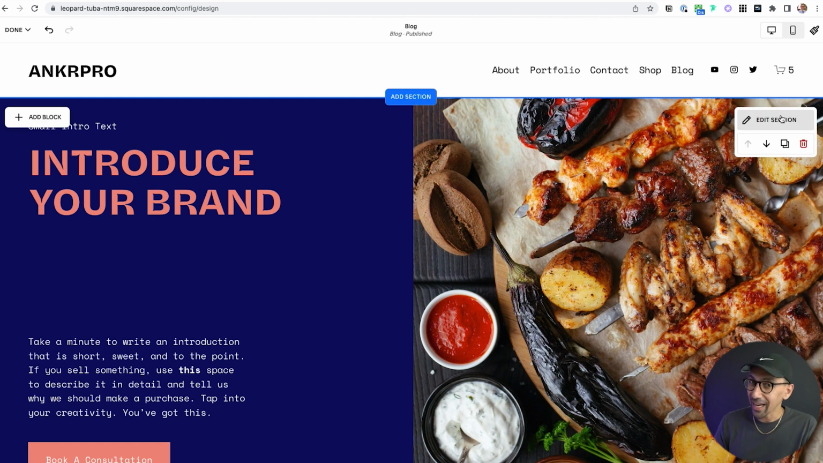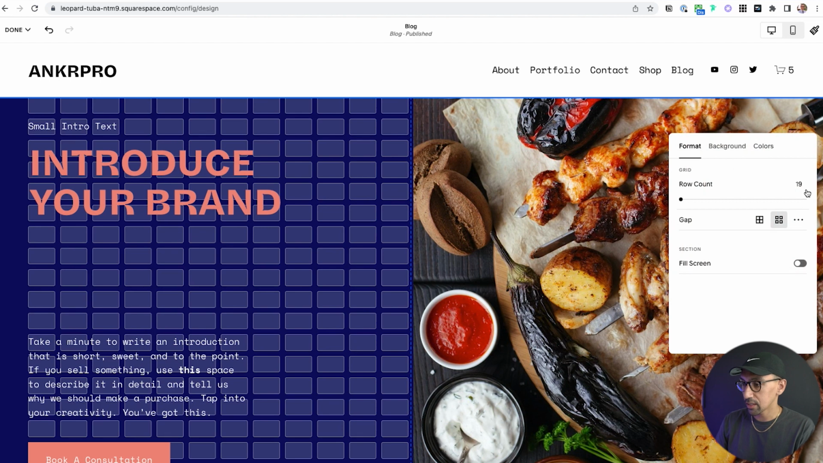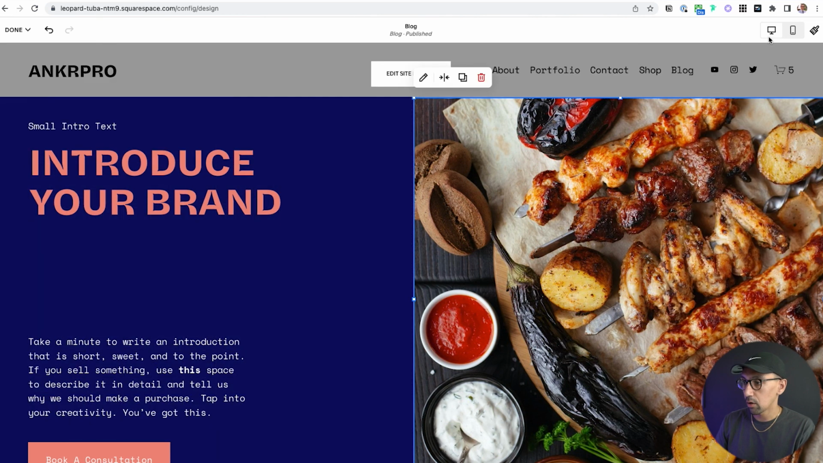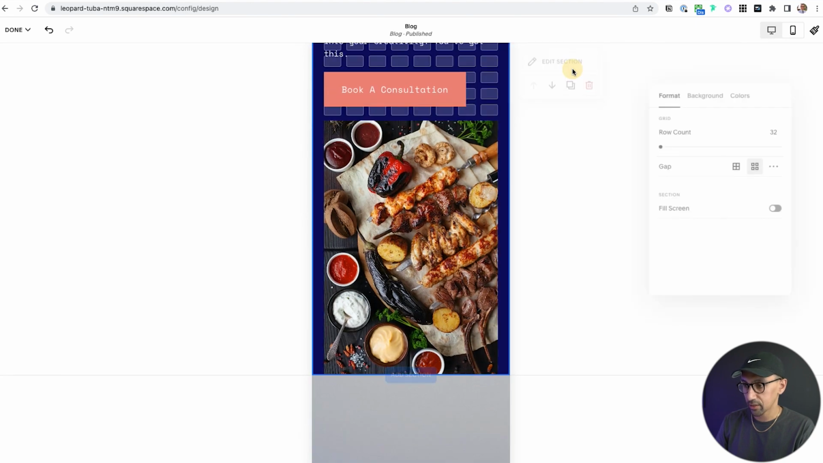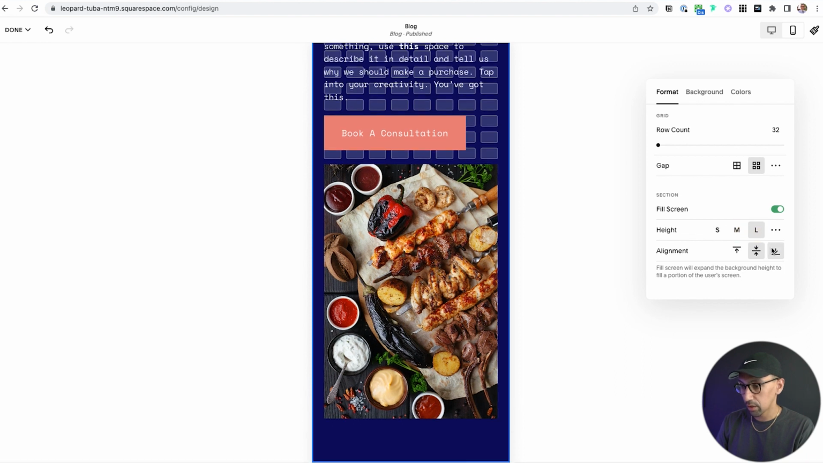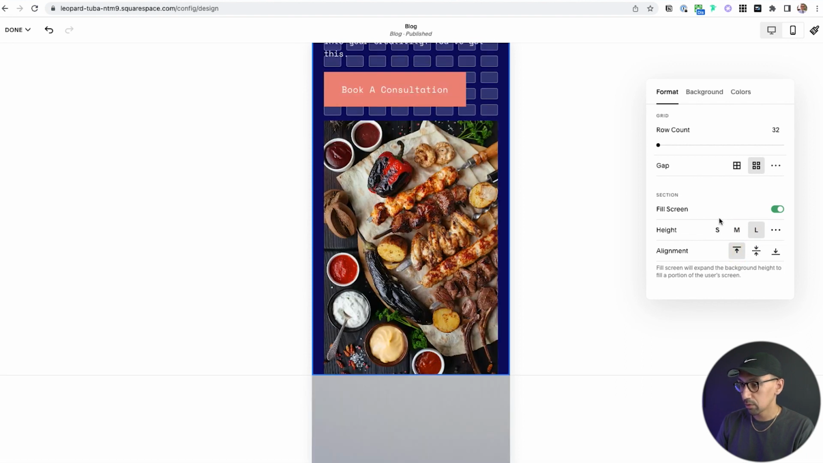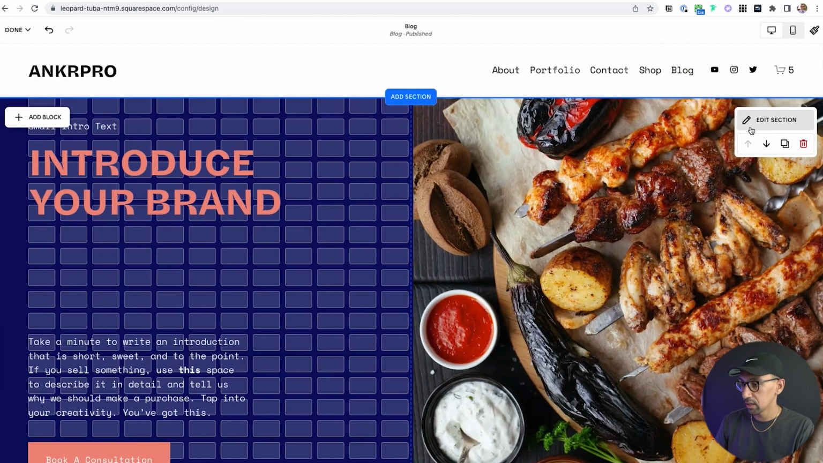Also, if you edit the section, any of the changes here affects both of them. The only thing it doesn't affect is the actual number of rows. Let me explain. So right now, if I hit edit section, you'll see it says I have 19 rows. When I go to mobile and then I click edit section, you're going to see it says it has 32. So let's just try this and do medium. Let's do large and let's move the content to the top. Cool. And let's go to desktop and see what happens.